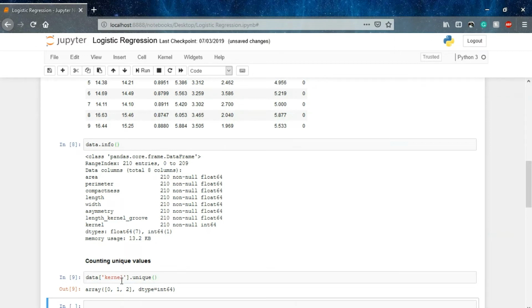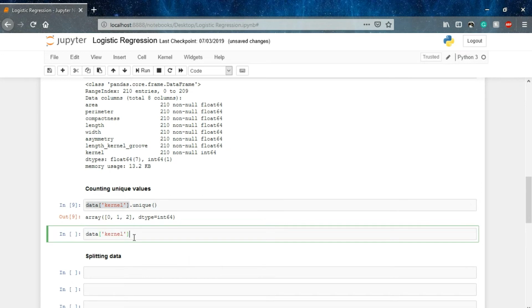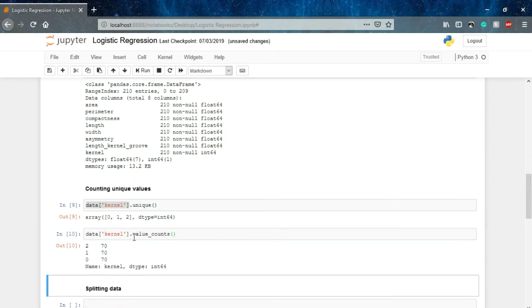We can also check the count of data in each of these classes. For that we say data kernel, and what we want to count is the total data in each class. So we'll say value counts. You can see the data is equally distributed, with 70 data entries present in each class, right? So that's a very perfect data set.